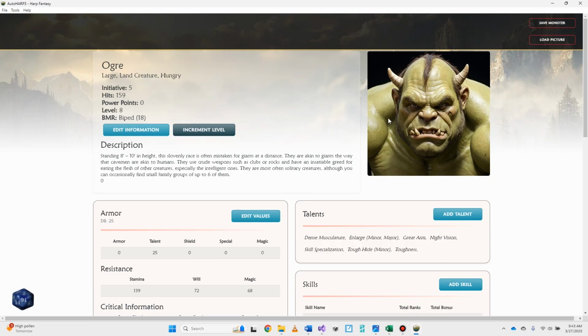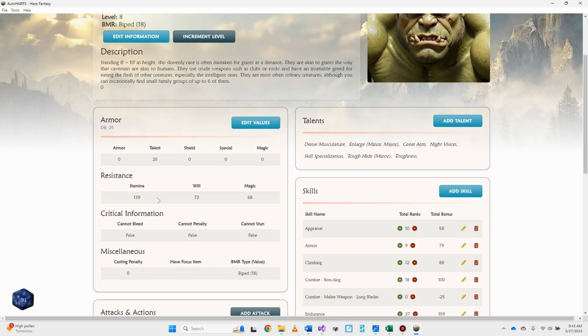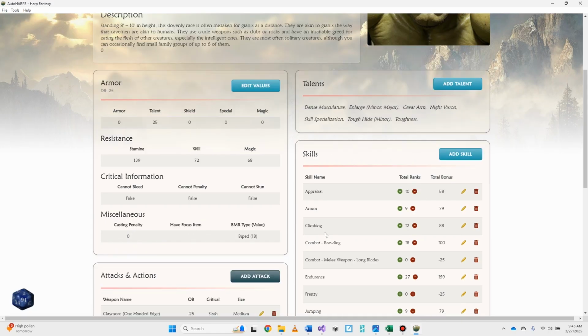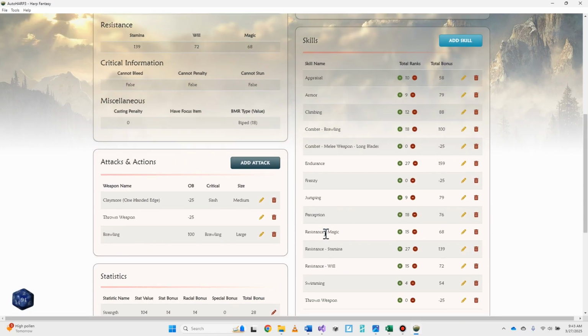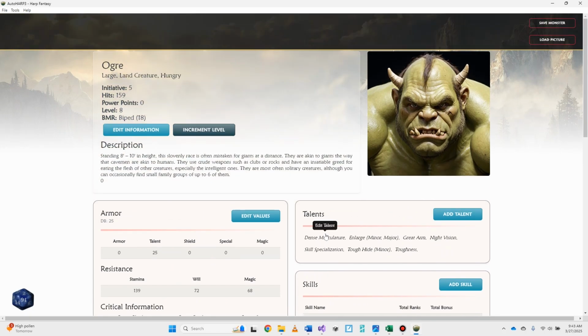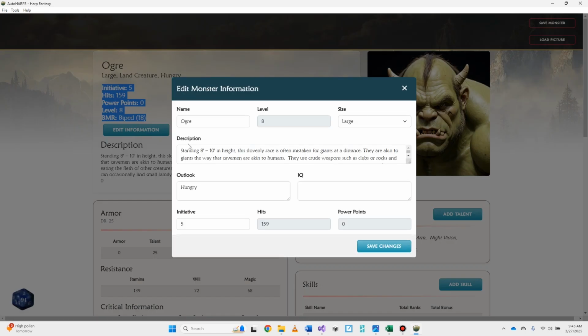So you can change the picture, you can change its armor, resistance. Of course, the resistance is linked to the skill. Any critical information, skills, talents, actions, stats, spells, items, and so on. We can make changes to any of those. Let me start from the top and work my way down. So we have the name of the monster, and some preliminary properties of the monster written here. If I click on edit information, I can change the name of this monster, its size, its description, outlook, IQ, initiative. I can't change the hits because that's linked to the endurance skill, nor can I change the power points because that's linked to the power points development skill.